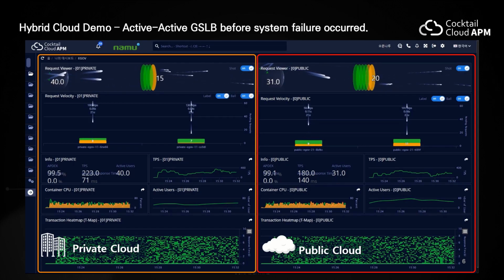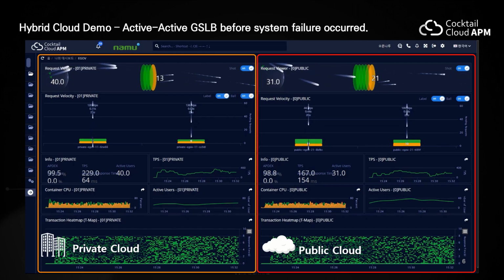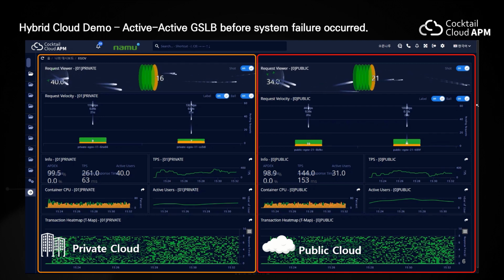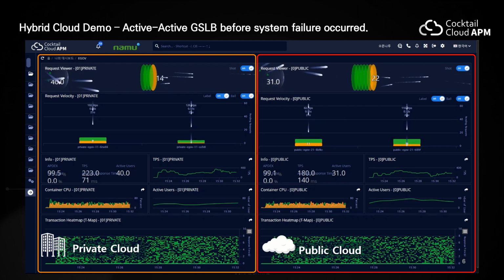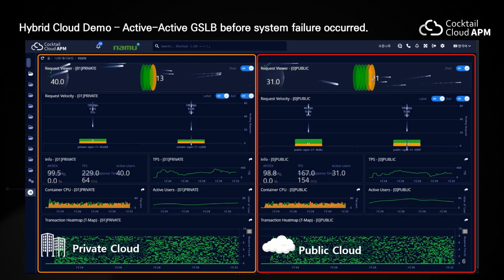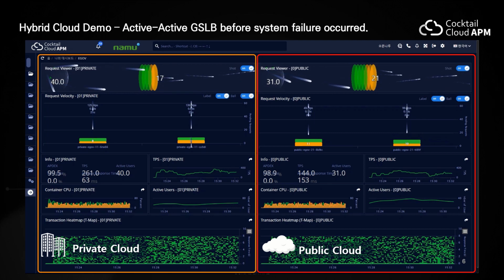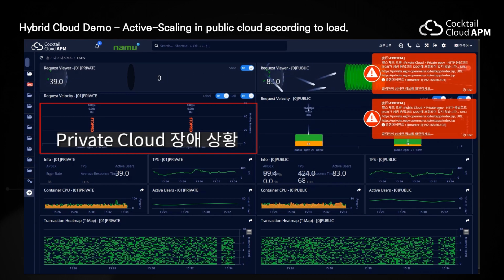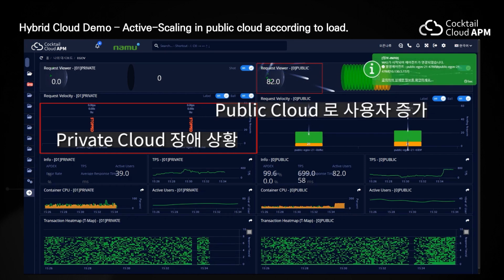Here is the circumstance before the failure occurs. The orange border on the left represents incoming requests to the service in the private cloud, while the red border on the right represents incoming requests to the service in the public cloud. You can see there are 2 pods in both the private cloud and the public cloud, and user requests are evenly distributed with the same weight. Now, let's observe the situation where a failure occurs in the private cloud.